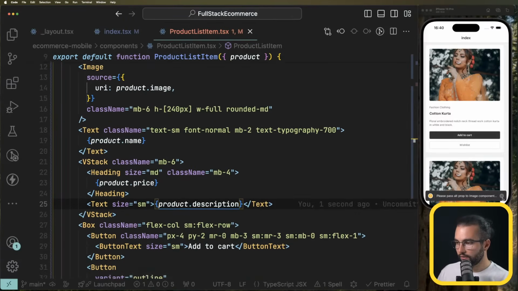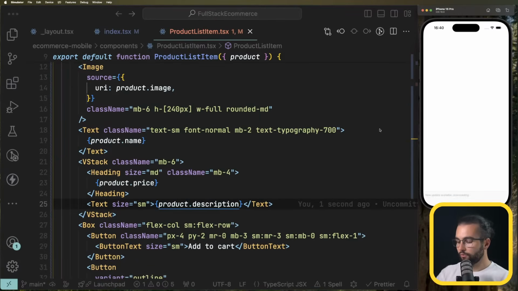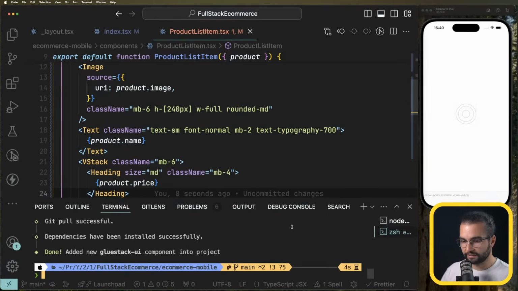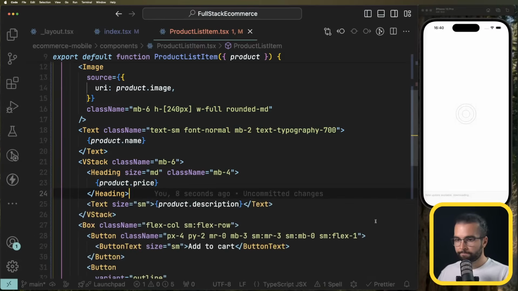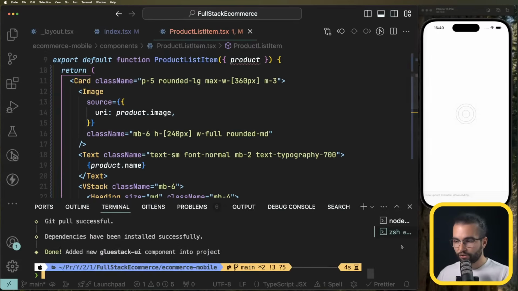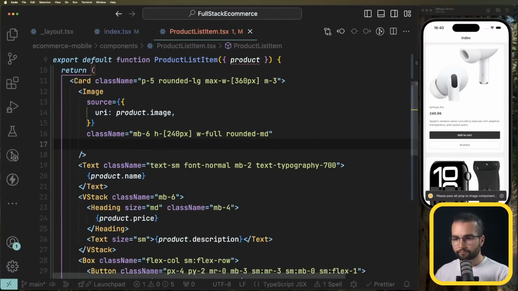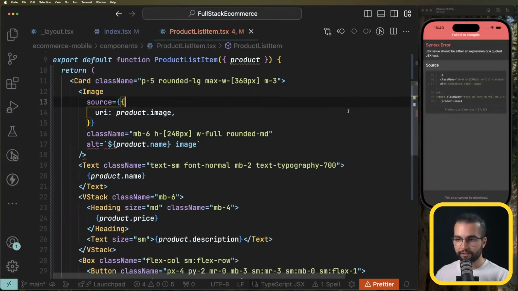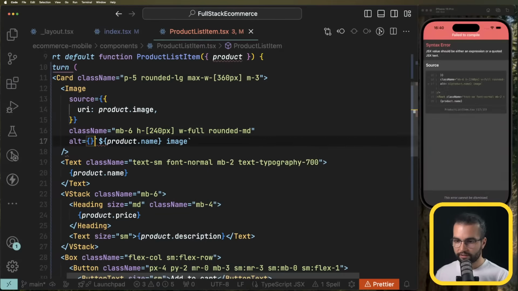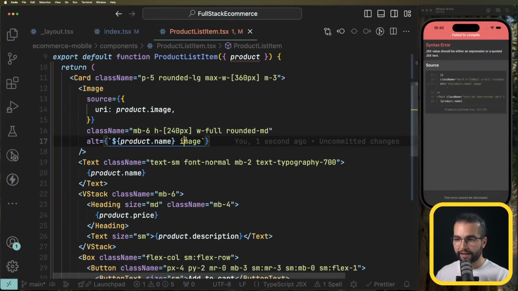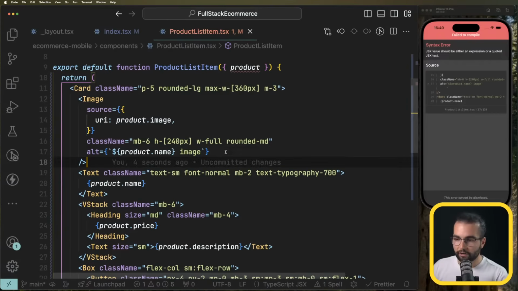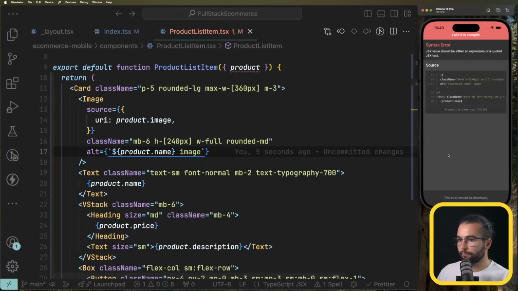That would be fine. And if I reload now, because of the hot reloading, I'm running through the tunnel and it's a bit slow. I saw a warning there to add alt property to the image component. So that would improve the alt. For the alt, we can say product.name and here image. So this is going to describe the image, very helpful for the accessibility of your application for people with visual impairment, for example.